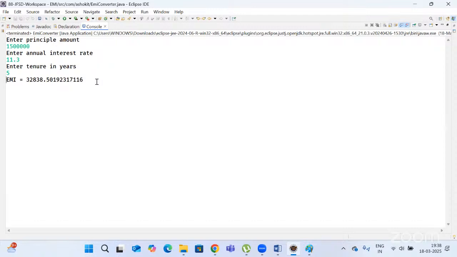32,839 rupees you have to pay per month approximately as EMI. Okay? For a 15 lakhs loan with an interest rate of 11.3%. In how many years do I want to pay this back? In 5 years I want to pay this back. Then I have to pay approximately 32,839 rupees to the bank. Am I clear with this, guys?